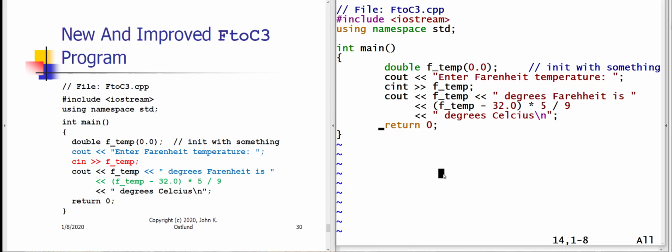Okay, so I have completed typing in this code. I have started out with a comment saying the name of the file, then I've included iostream so that I can do input and output using cout and cin. I just noticed that I misspelled cin, so let me fix that. All right. I've done my using namespace std, so I don't have to use std:: in front of cout and cin each time. My main function declares and initializes ftemp as a double variable initialized with 0.0.